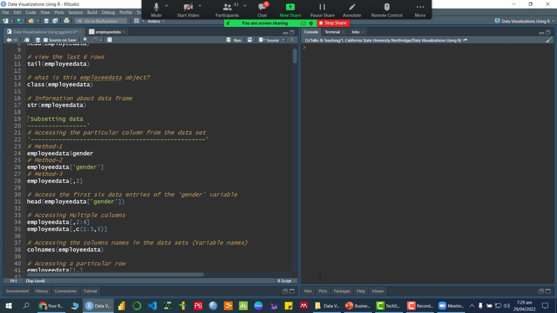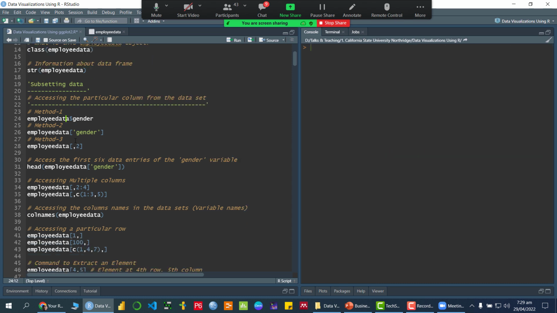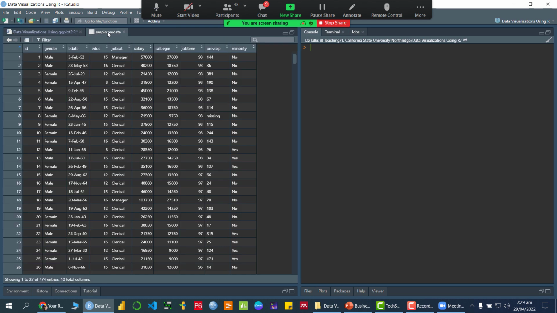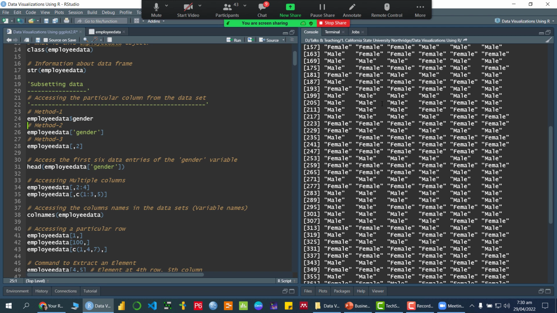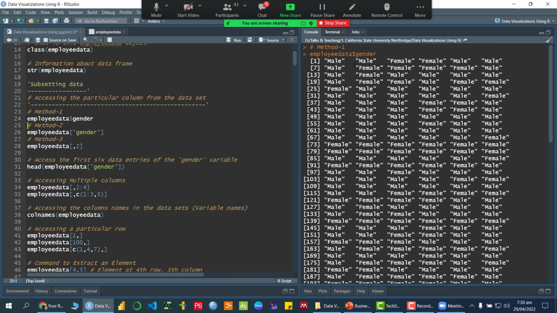Now the next thing is I want to access a particular variable. So how can I access? There are three methods to access a particular column. Like I want to see this particular column, which is gender. So how can I do that? I can simply write down the name of the variable, and then using the dollar sign, I can pick that particular variable. If I run it, now you can see that I can only check the data against that particular variable.